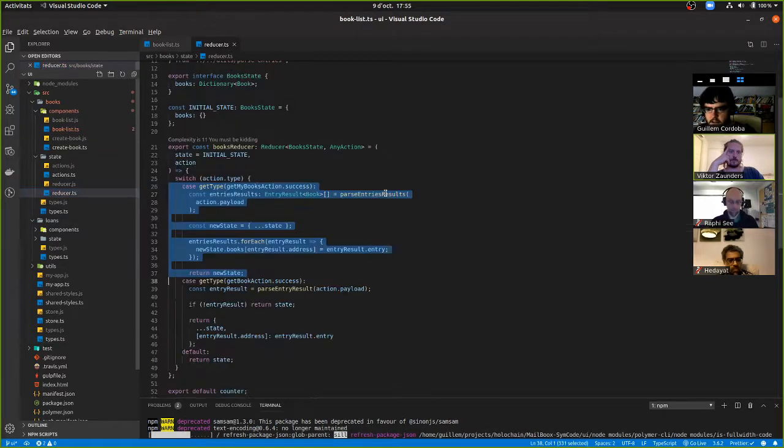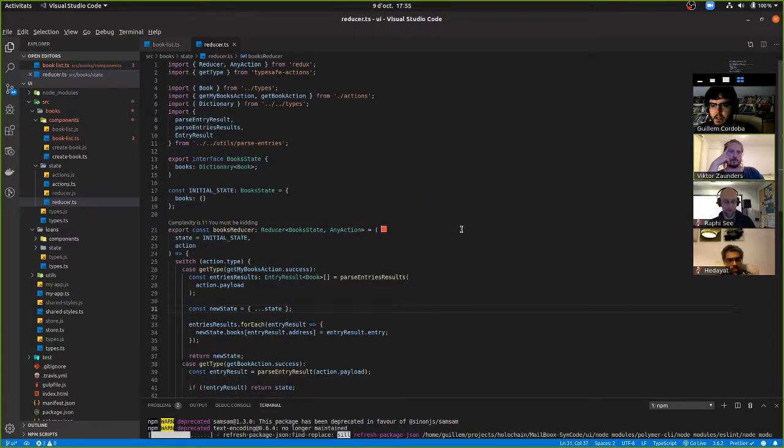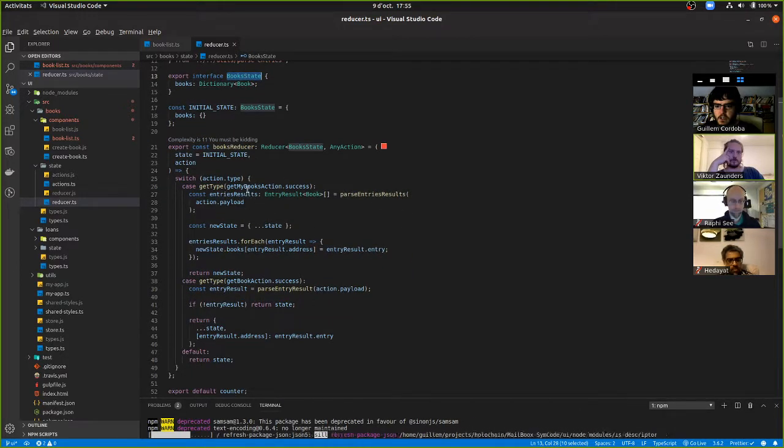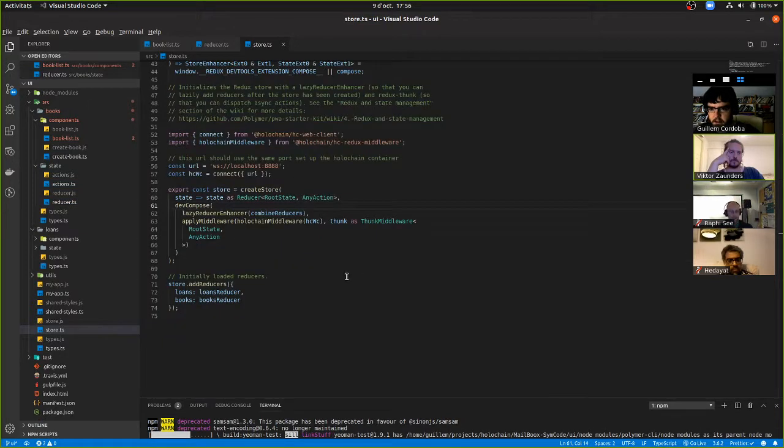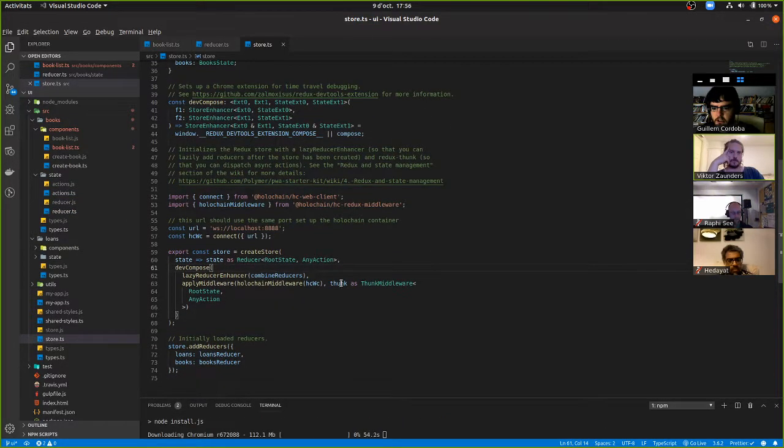Then the state is just good old Redux. So we have a book state and some actions. When you get the books, you store them in the state, and that's it. Then the most interesting part, I think, is the Holochain connection. We are actually using the Holochain Redux middleware, which allows you to directly declare actions that connect directly to the Holochain node.